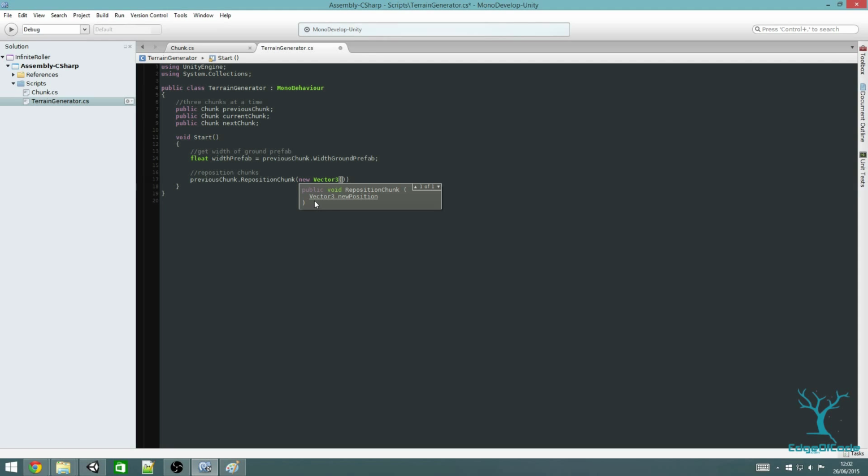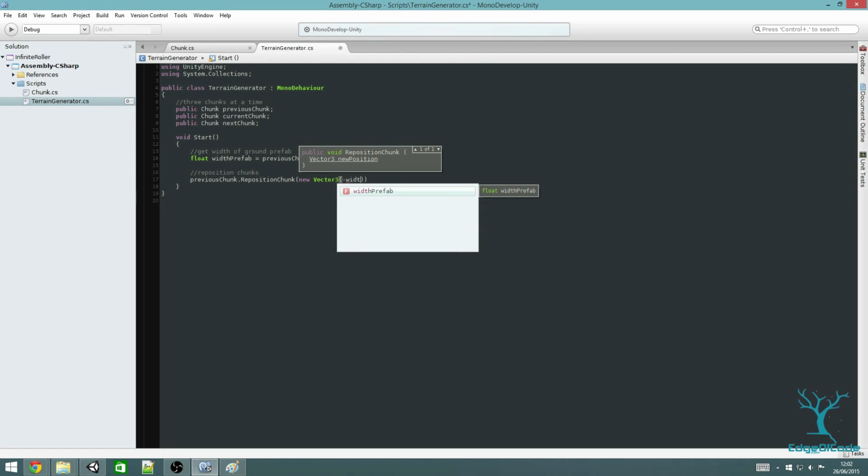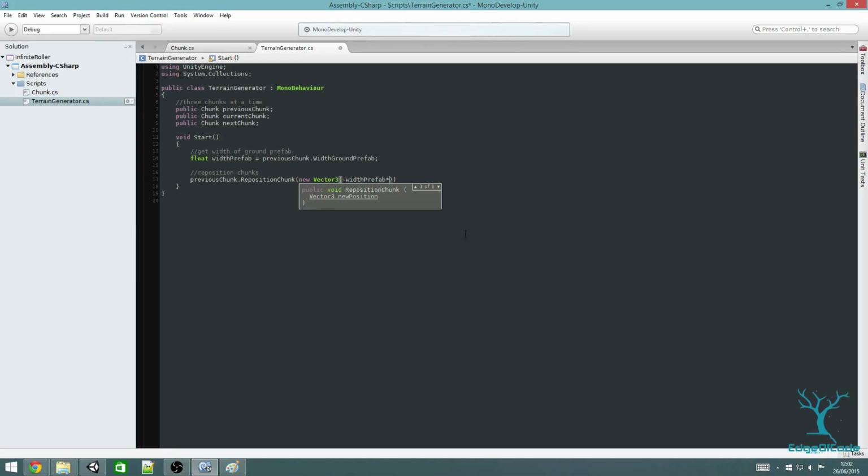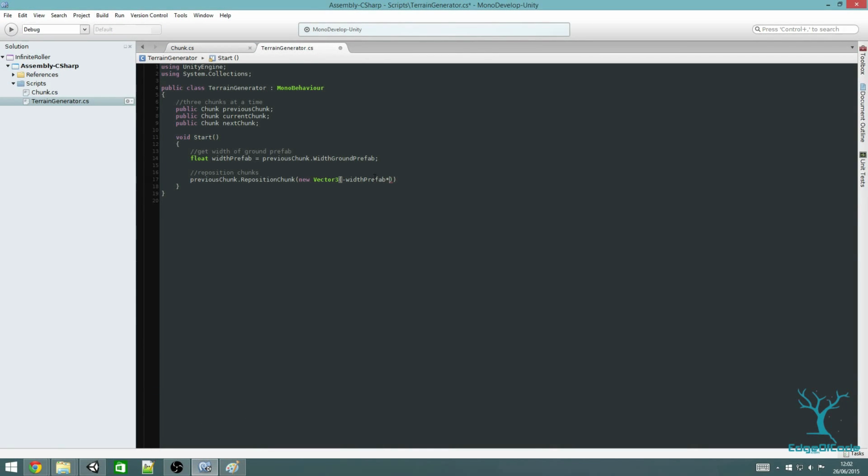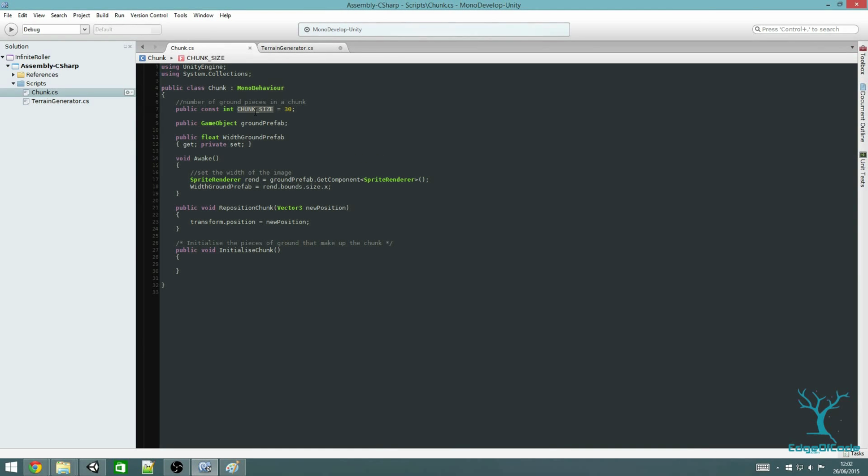The X position is going to be minus width prefab times the number of chunks. So we want, in this case, it would be 3 times whatever this distance is. And in our code, that's width prefab times this value of chunk size, because that's the number of pieces in the chunk.